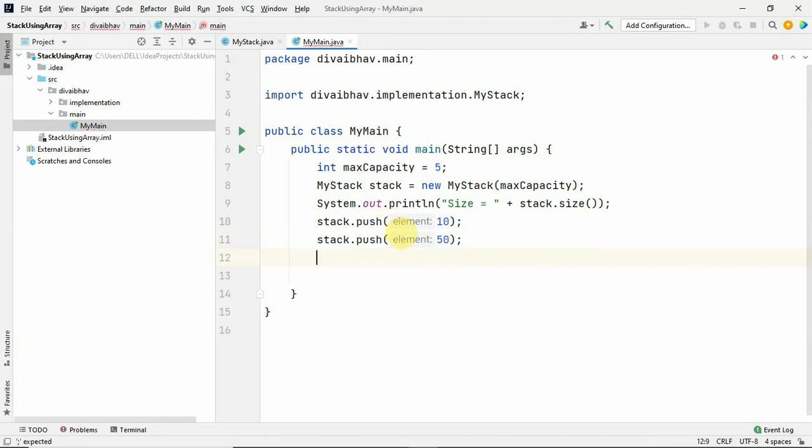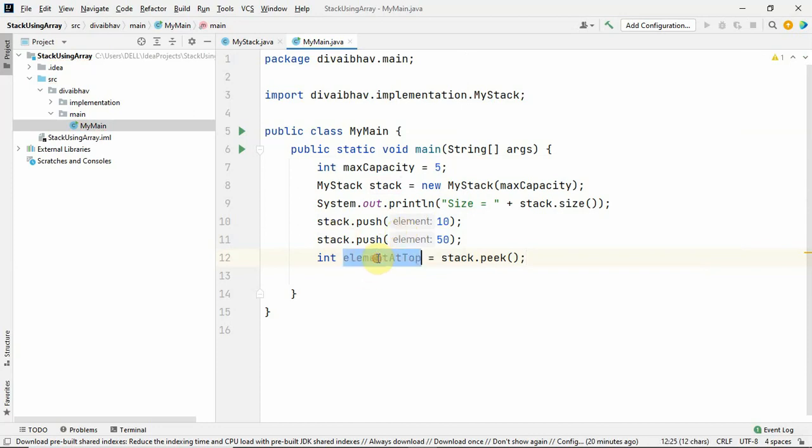Okay. Int element at top. How am I going to get that? Stack dot peek. So now to get the element which is present at the top, which method are we going to use? The peek method. So this element at top is going to contain the value 50, because 50 is at the top of the stack. Let's print this.